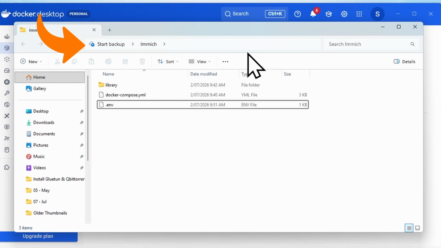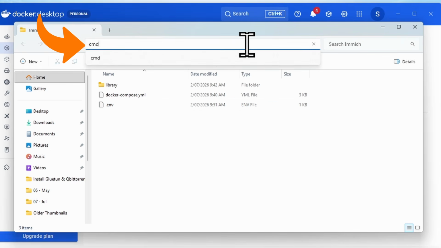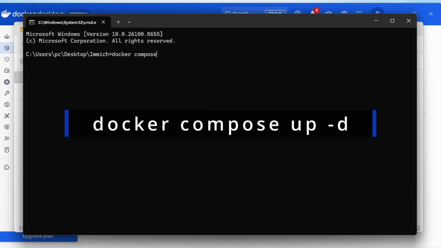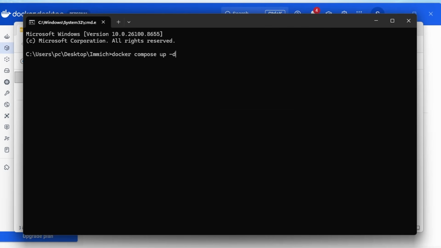To do this, click the taskbar and type cmd. Press enter and then command prompt will appear. On this, all you need to do is type docker compose up -d. Once that's done, press enter.